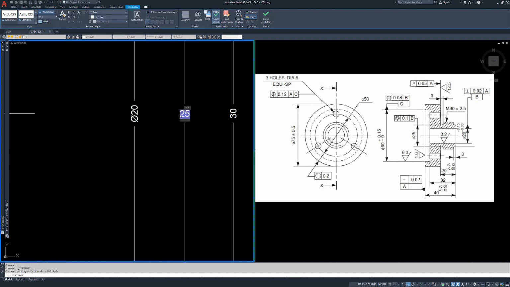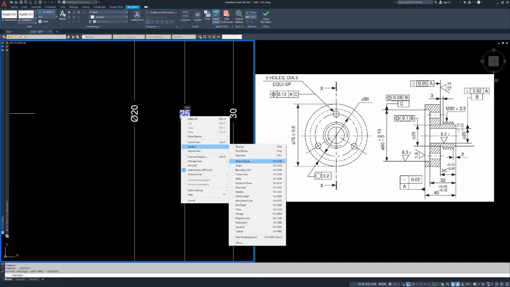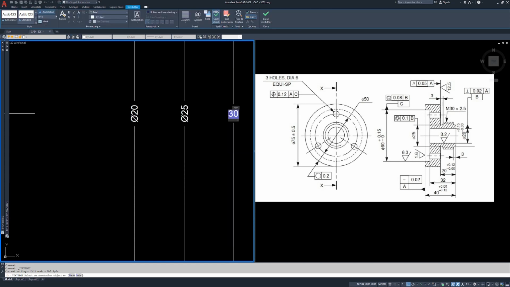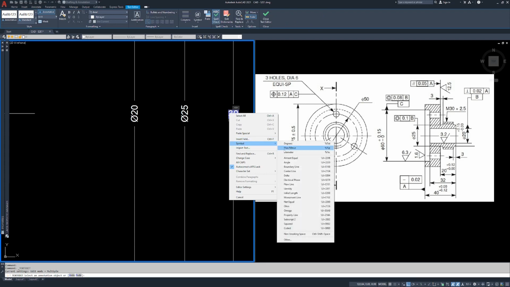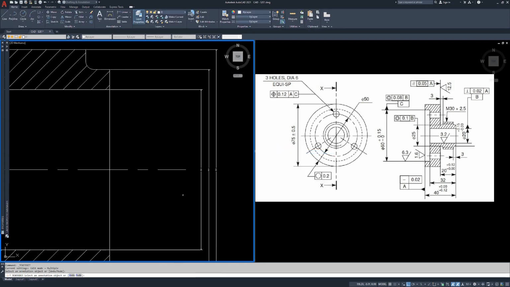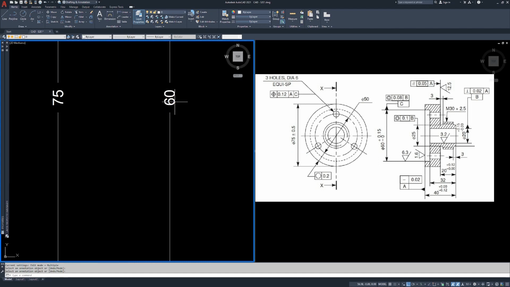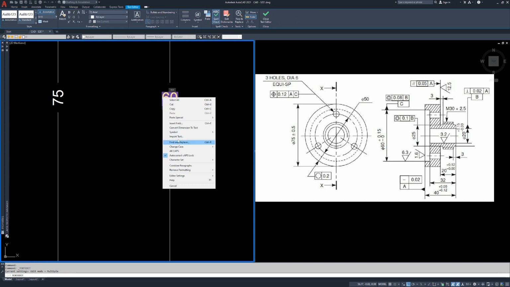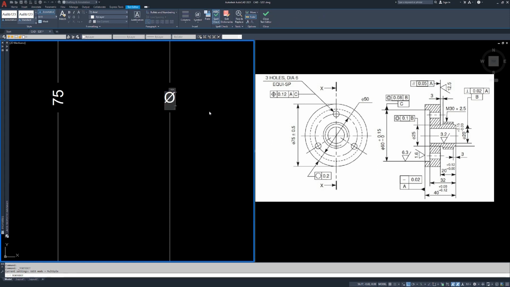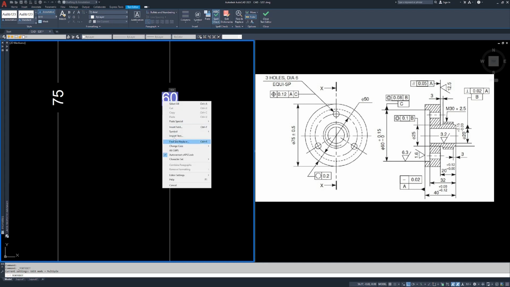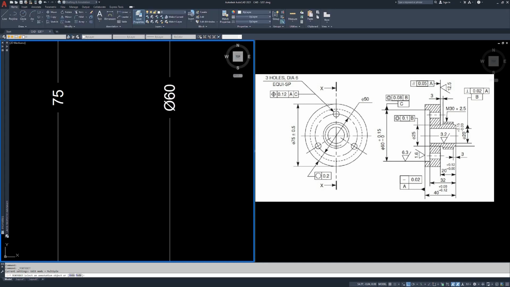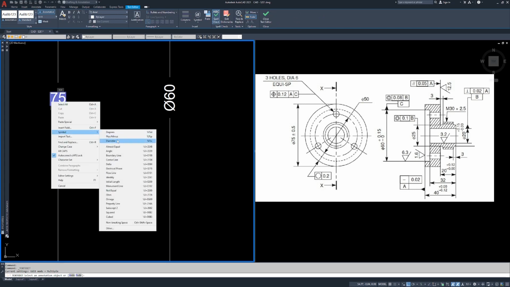I'm going to double click on this 25. I'm going to right click, symbol, diameter. Right click on this one, symbol, diameter. These are not diameters, so we don't need to touch them. This 60 over here is definitely a diameter. Symbol, diameter. Oops. What happened there is I actually had the 60 selected. So if I use the arrow keys, I can deselect it and move the cursor to where I want it to be. Diameter, right click, diameter.